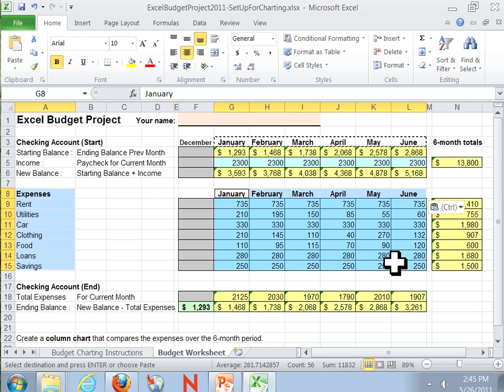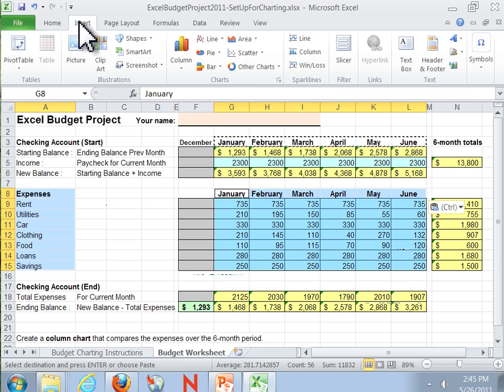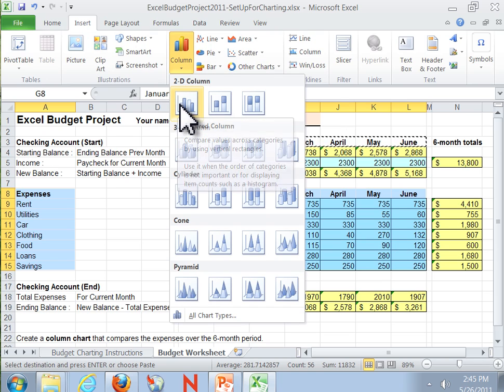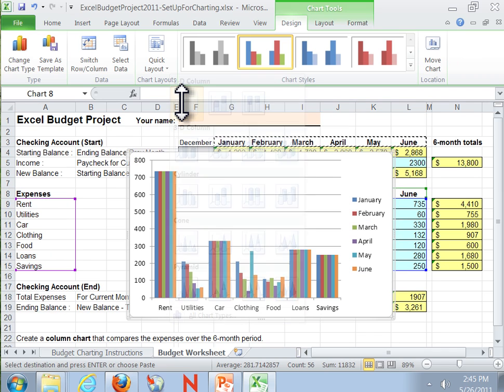Holding the Control key allows me to select non-contiguous data, meaning data not right next to each other in the chart. Now that I have my data selected, I simply go to the Insert menu, Column, 2D column. I'm going to select the first one, the simplest one. Often the simplest one is the easiest to understand.